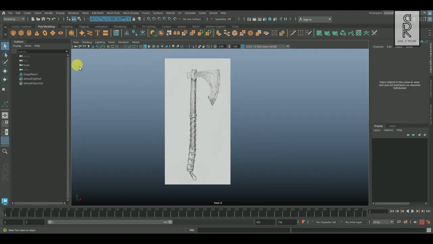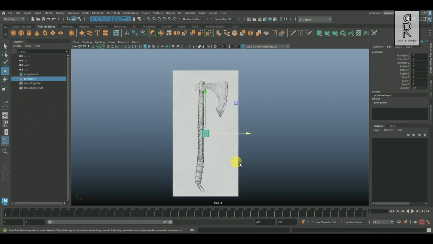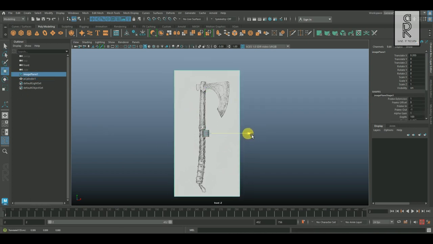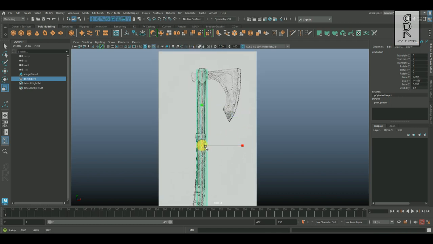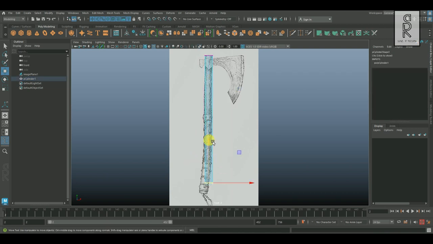Now then, I will start with the handle. Take a cylinder. I will slightly move the image plane in the center. Now scale up the cylinder in Y-axis to match the height of the handle. Turn on the X-ray mode to see it more clearly. And now, scale it down from the middle to match the width of the handle, and then scale it up from the Y-axis to match the height. I will keep this handle straight for now.